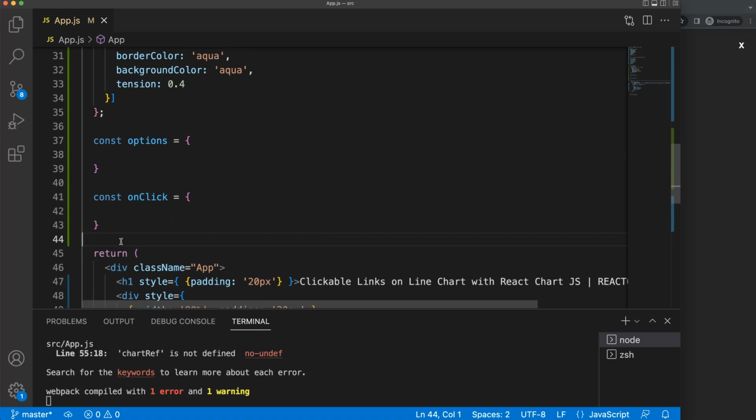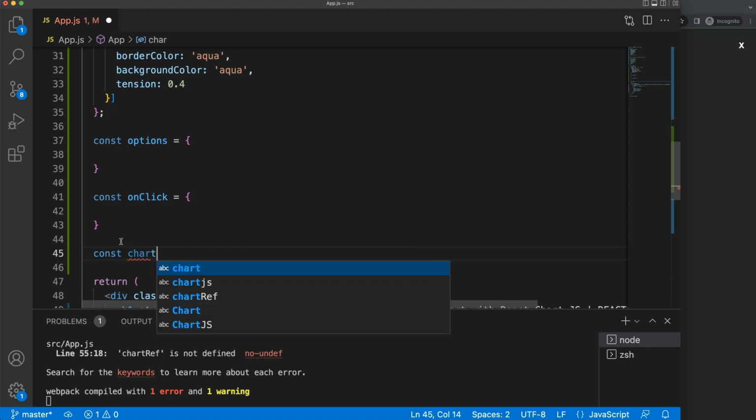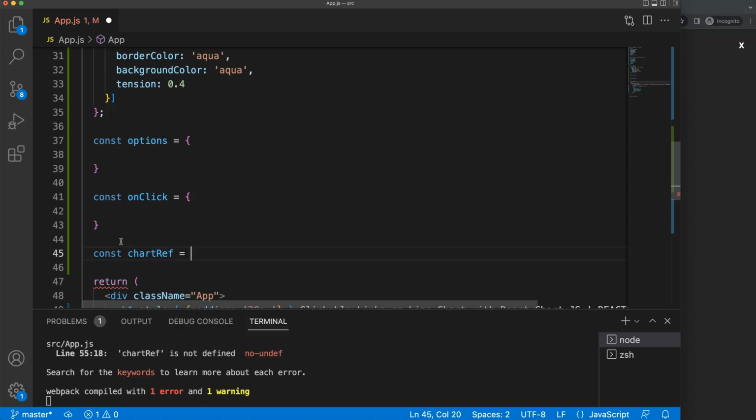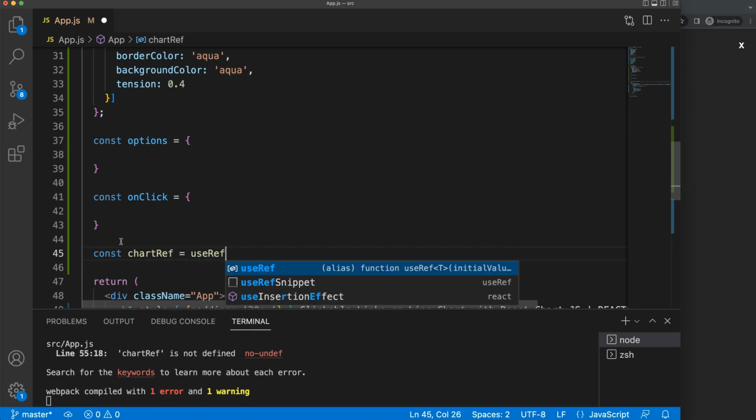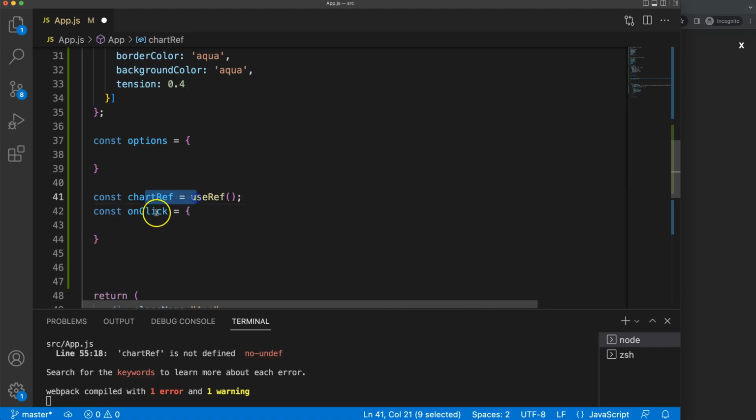So to define this, what we're going to do here is another constant, and this constant is the chartRef equals useRef, with parentheses. This useRef refers to the upper one, and let's move this just above the onClick, because we need to load this before we click on it, so we know that the click will be recorded when we click on the canvas.